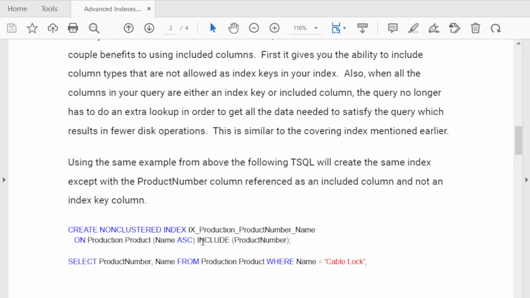So that is the reason: if you include the product number, definitely the performance will go up. Okay, the performance will go up. So let's start and see how the performance goes up.